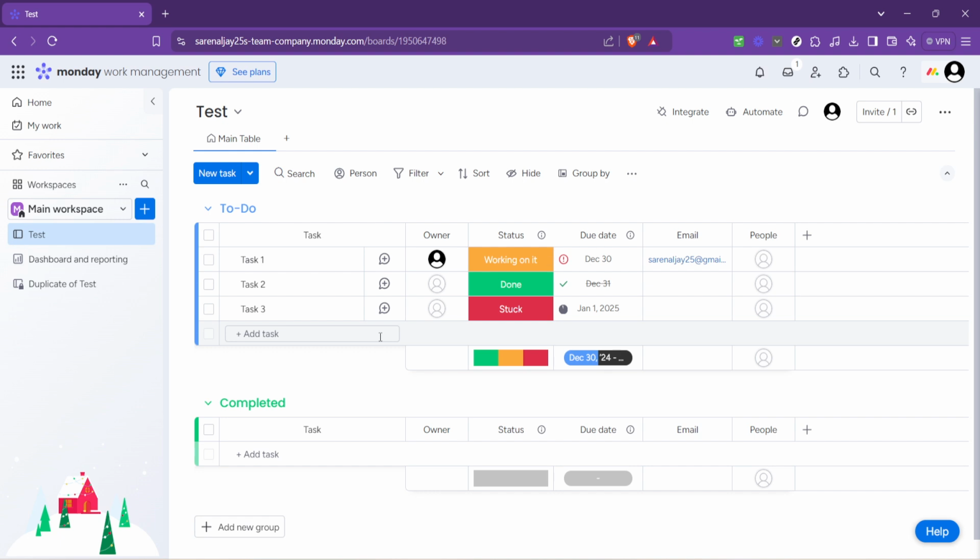Once you're inside your selected board, take a look at your browser's address bar. This is where the URL or web address of the current page is displayed. You might see a lot of text up there, but what we're interested in is the very last part of the URL. You'll notice it ends with a series of numbers. This is what you're looking for, the board ID.